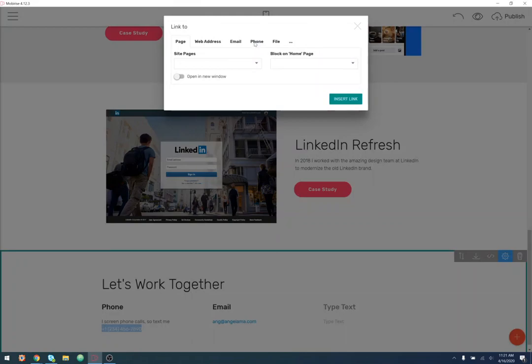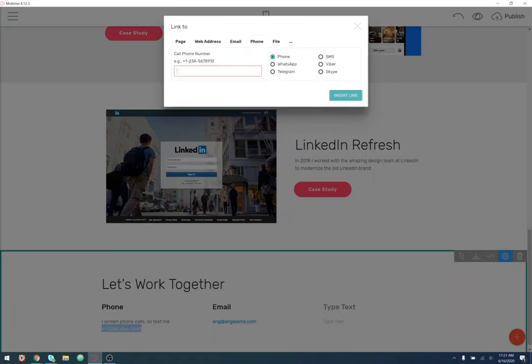Try that again. So with the phone number copied, we can paste it in there. And let's just go ahead and use this example up here as our example. So we'll put the area code there, and then the country code. So now you can choose when someone clicks this link, what will it do?